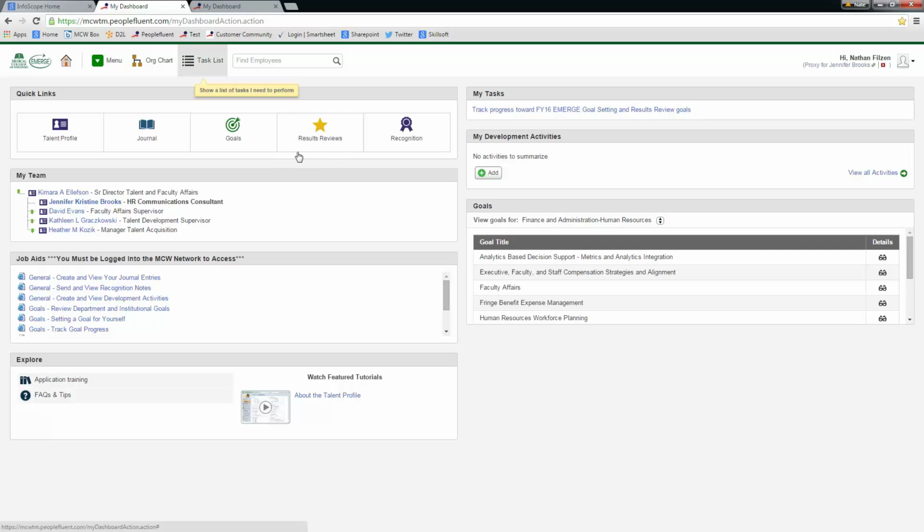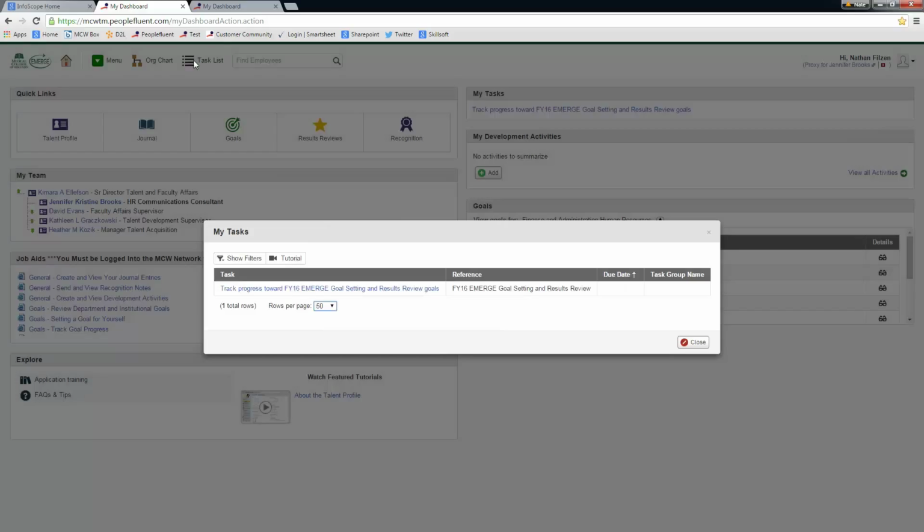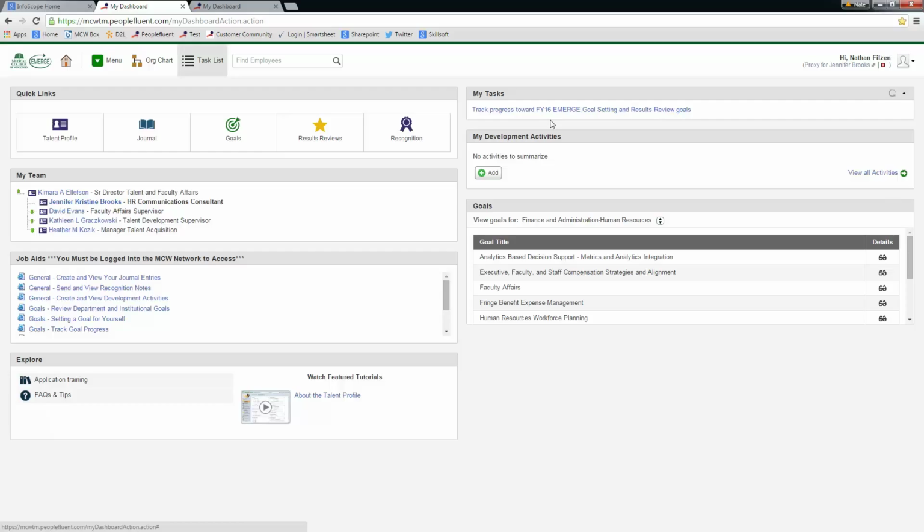and there are a couple of areas where you can see the tasks that you need to complete. One is in the My Tasks widget, which you can see on the right-hand side of the dashboard. The other is right here on top. You can click on the task list, and it just brings up all of the tasks that you need to complete. This is especially helpful for leaders who might have so many tasks that they don't all show up in this widget right here, which is the My Tasks.